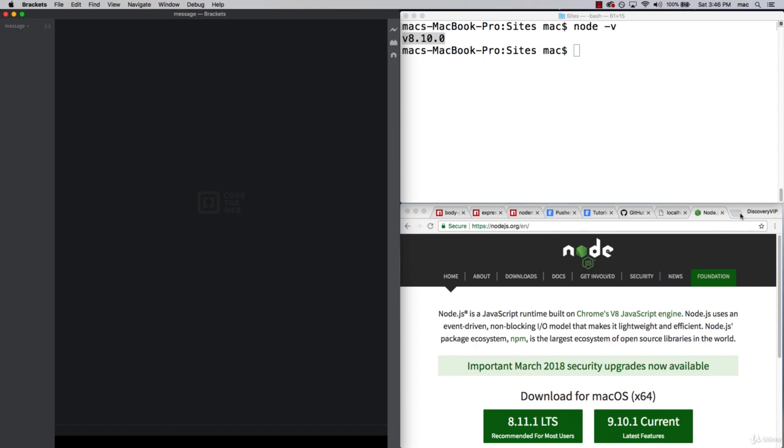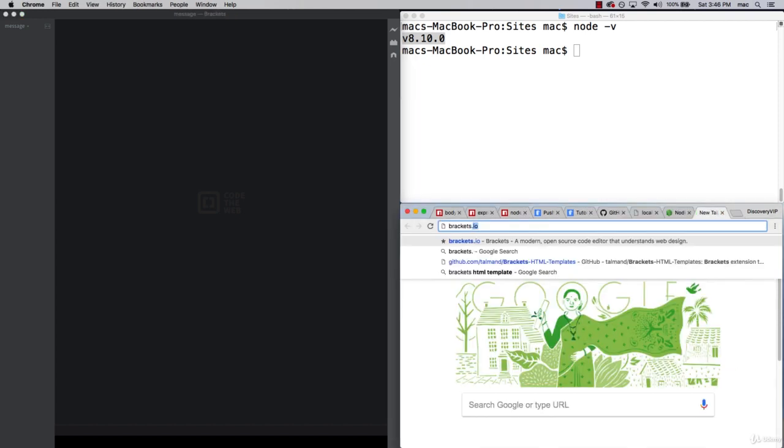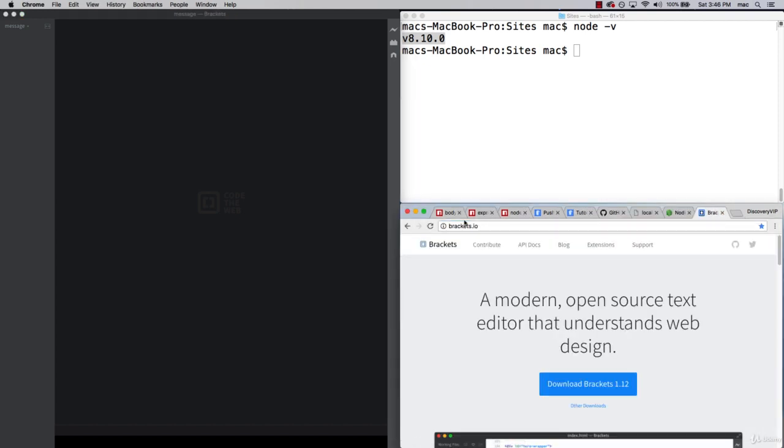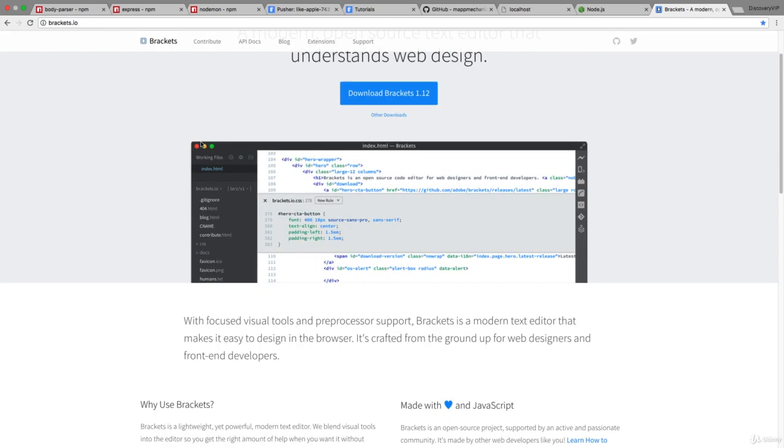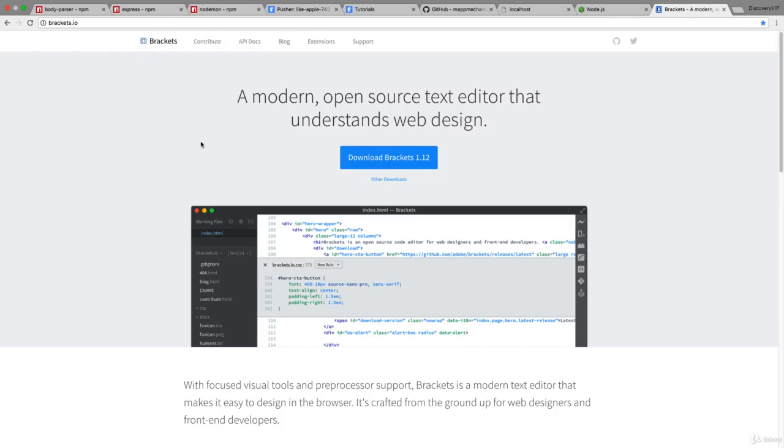The editor that we're going to be using is Brackets.io. So this is an Adobe product, it's open source, and of course if you already have an editor you can go ahead and use that one. I am going to be using Brackets.io within this course, so if you wanted to use the same one that I'm using, this is a great editor, so go ahead and check that out as well.